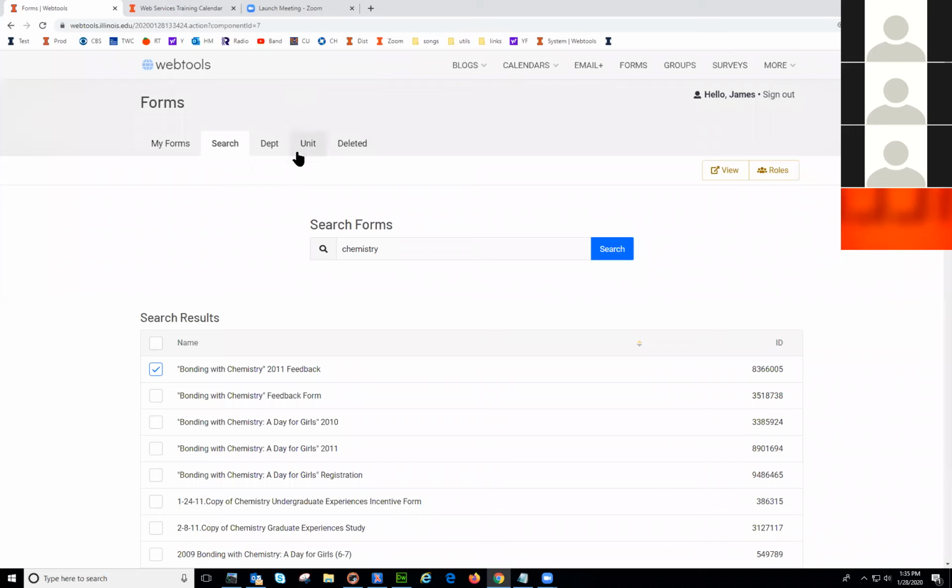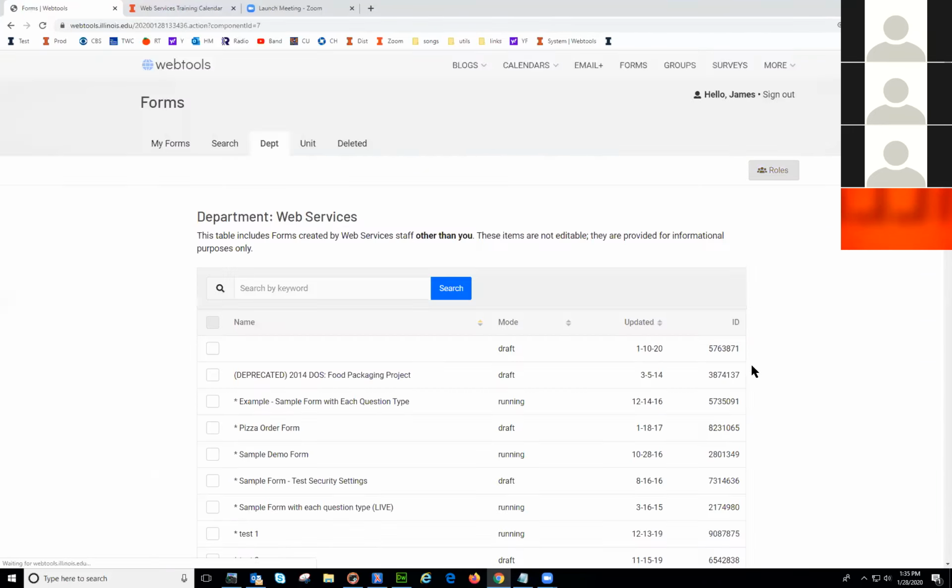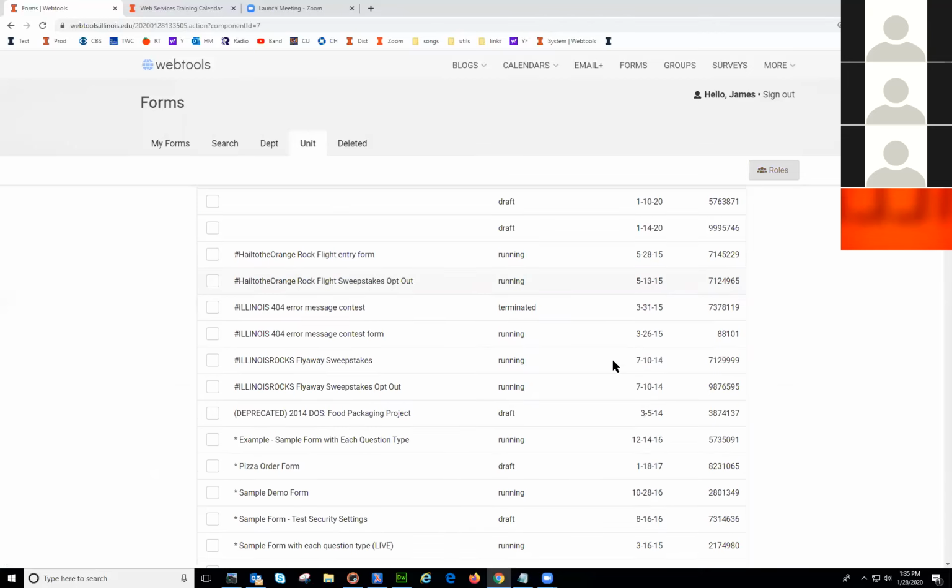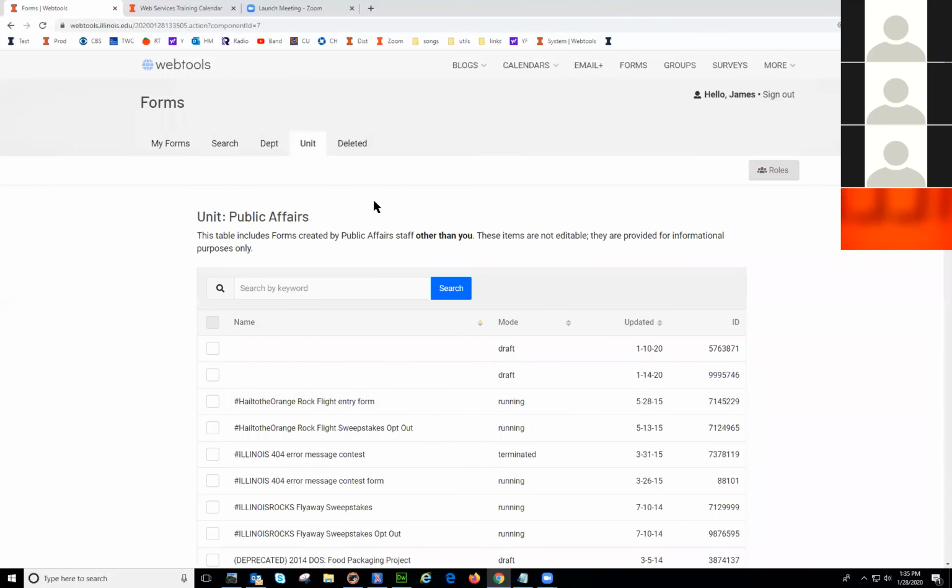Okay, we have a department tab, which shows everything that, for me, everything that was created in web services. I don't have access to it, but I can see them, and then I can, of course, find out who does have access if I need to ask for access. Same thing with my unit, public affairs. This is everything that was created in public affairs other than me.